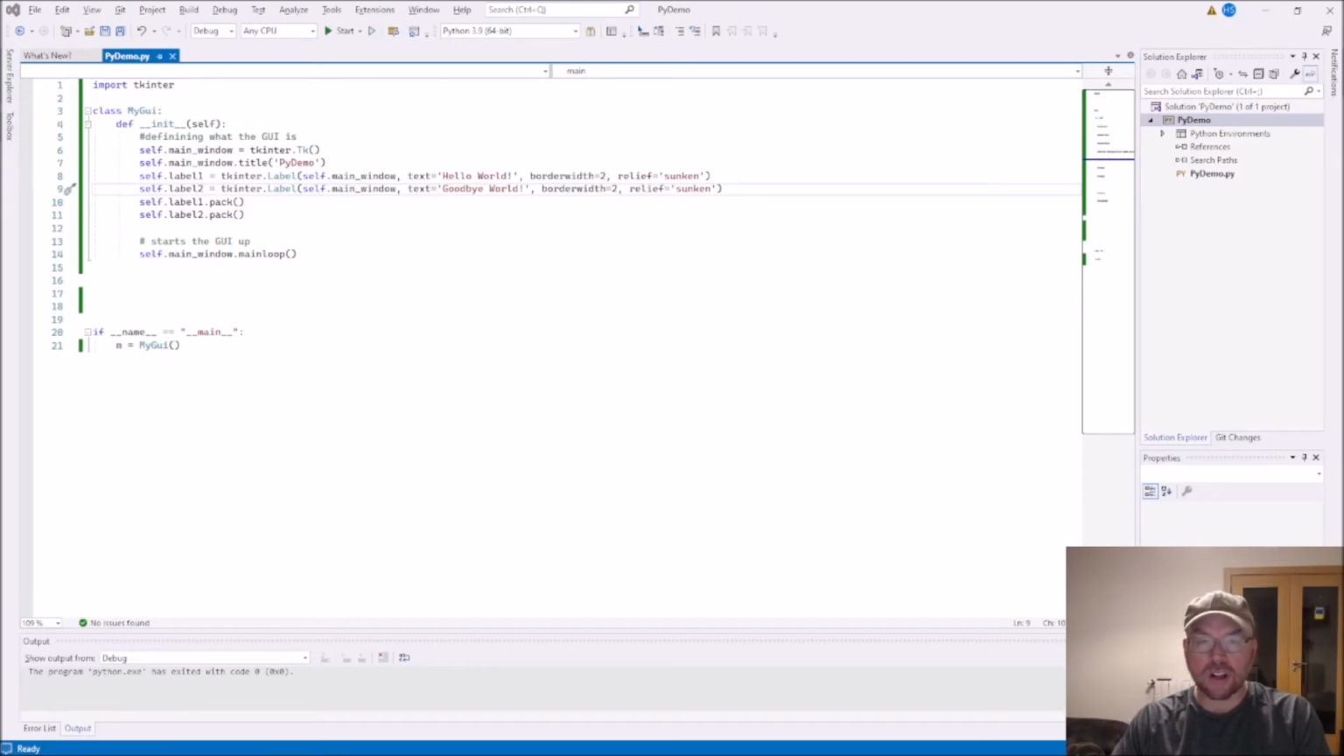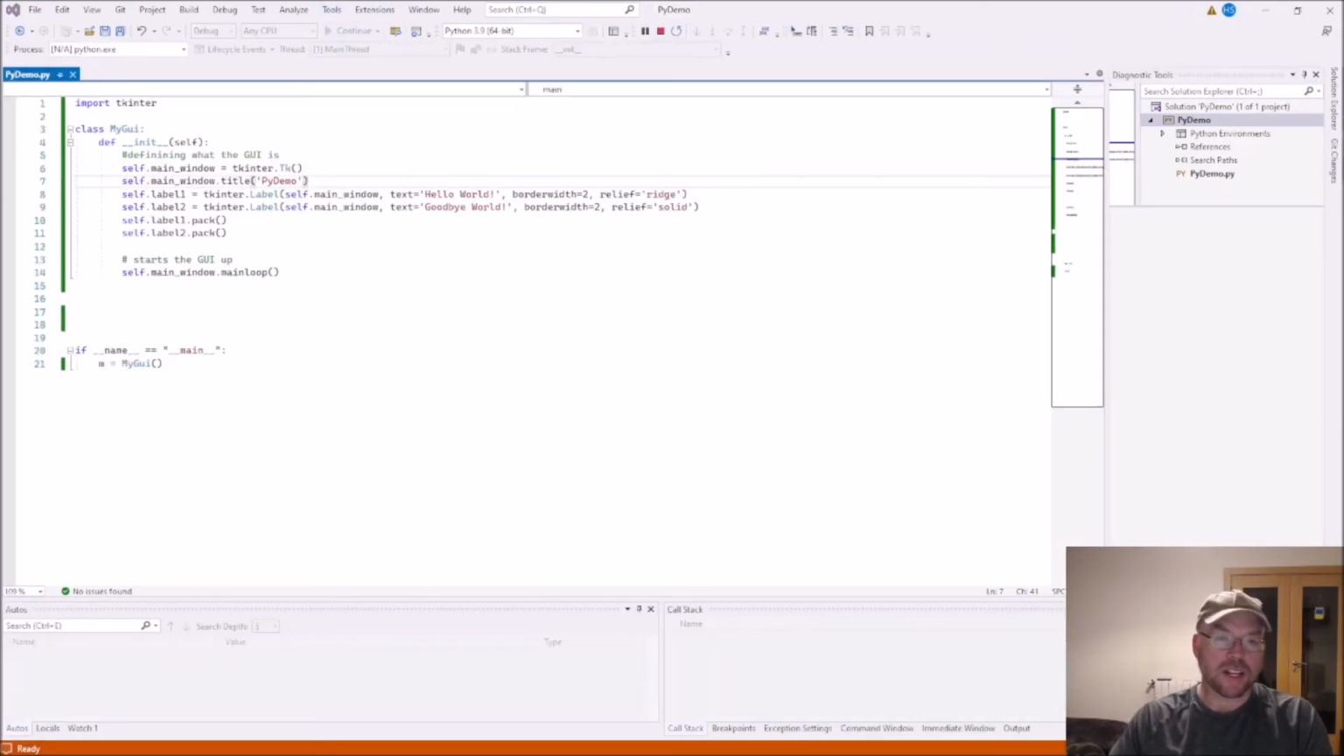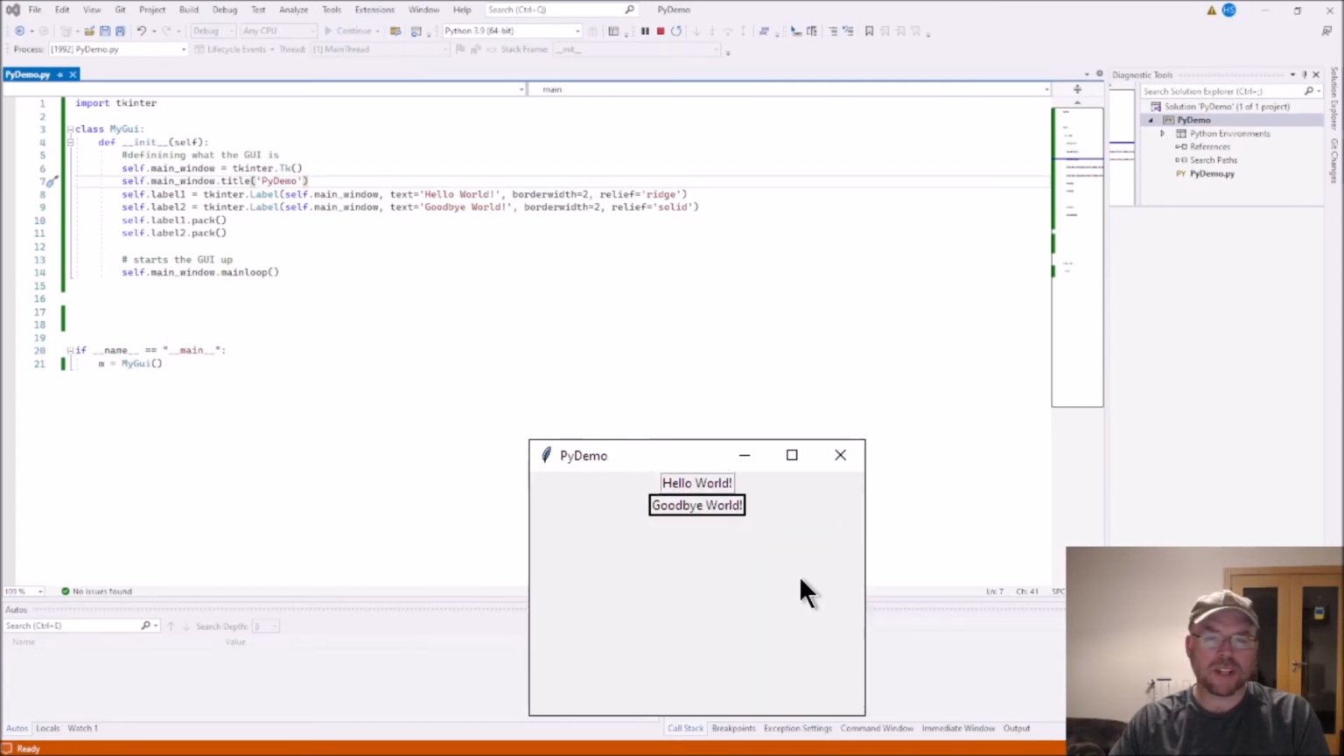We'll do ridge, solid, and groove. Ridge, and I'll just do them side by side. Ridge, solid. Let's take a look there. So the top one is ridge. Bottom one is solid. We did solid at the very beginning, right? So you can kind of see there's like this little, almost like a fence.